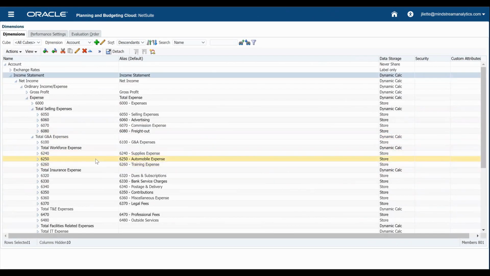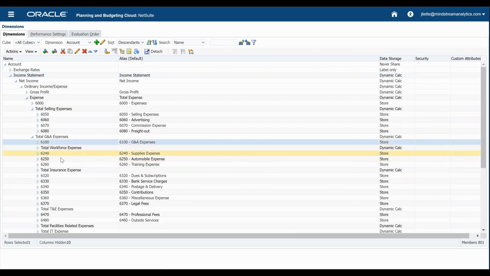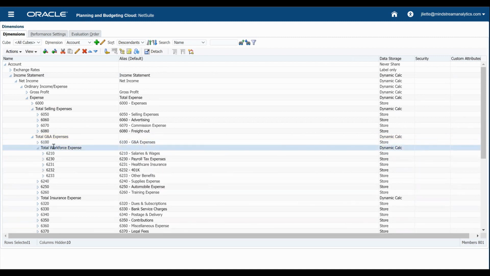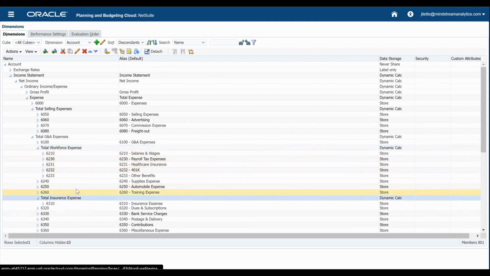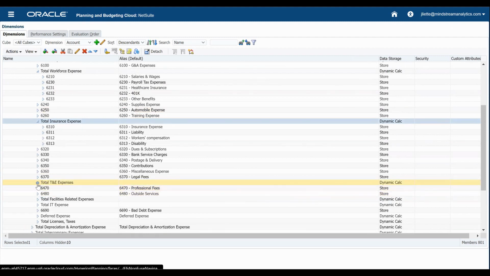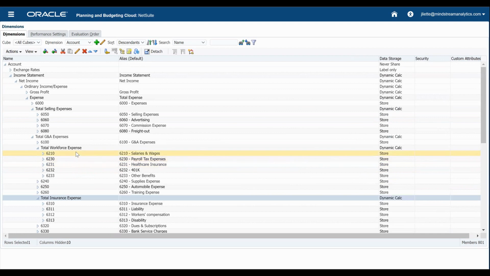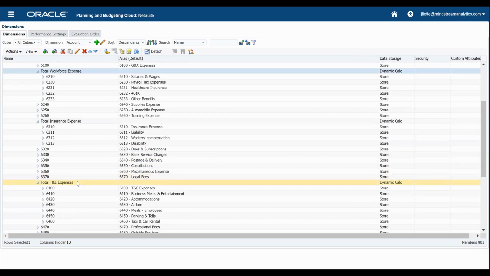Within the total G&A, though, I can see that I've got some accounts that roll directly up to the parent member of total G&A, and then I've got some sub-parents that have their own set of accounts that roll up to them. So for total workforce expense, for example, or total insurance expense, or total T&E expenses. This works great for standard reporting based upon the structure, but what if I wanted to have a set of reports that roll up just the workforce expense and the T&E expenses together for some hypothetical reason?